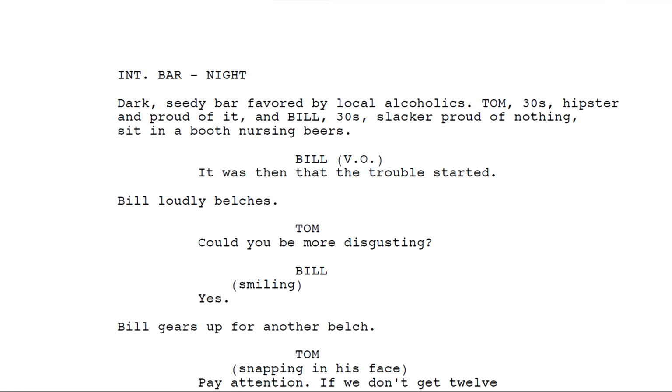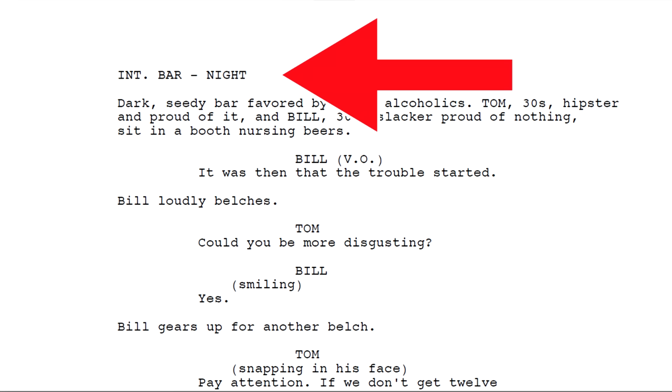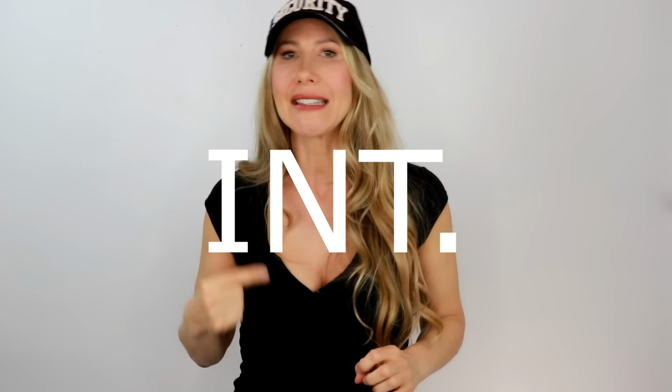So you're just going to start with your slug line or your scene heading. This basically tells us where the scene takes place and what time it takes place. So it's going to start with either EXT or INT. That is short for either interior or exterior. Is this an inside shot or an outside shot? So if it was at the park, it would be EXT. park. If it was in a living room, it would be INT. living room.